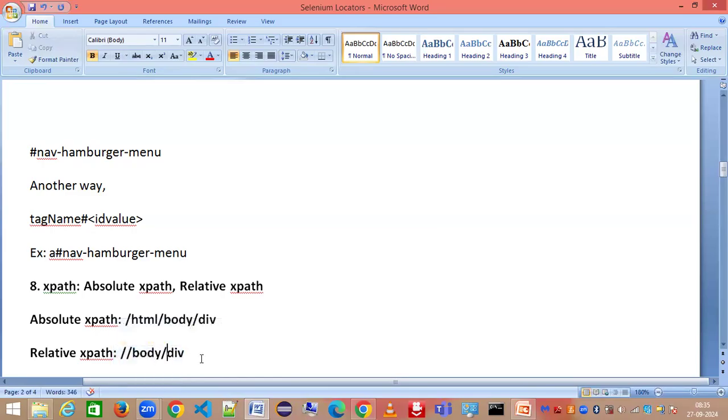Or if you don't want to worry about in-between tags which are present here, you can also put a double forward slash here. Okay, I'll explain later when we use double forward slash and when we use one forward slash. But think of it this way: you don't want to worry about what's happening before a particular element. Let's say I just want to reach body div. I don't want to worry about what is in between here. Or let's say I don't want to worry about what is till body either.